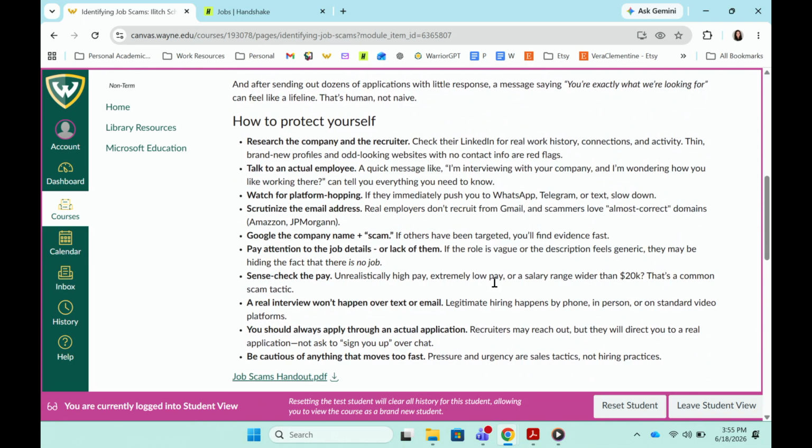So, how to protect yourself. You always want to research the company and the recruiter, and you have to do this also with Handshake jobs. Now, Wayne State University has a network, and Handshake does vet employer accounts that try and reach out to you all. However, sometimes, and more recently, things have been slipping through the cracks. Not to say that they aren't still accurate, but you just want to be aware in case there is a company that did slip through the crack.